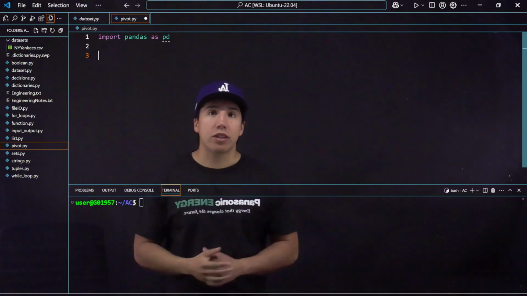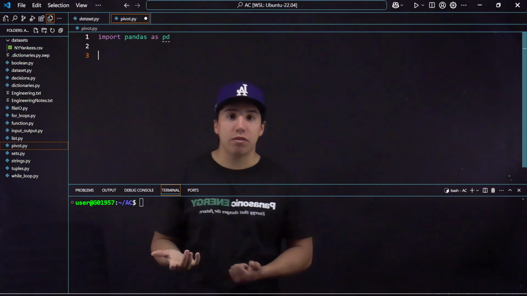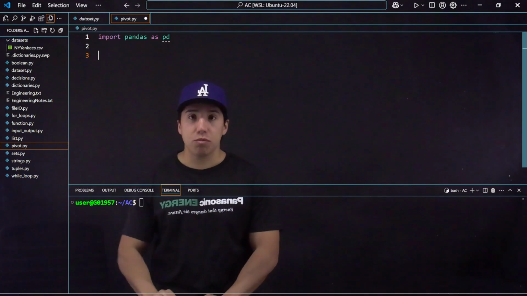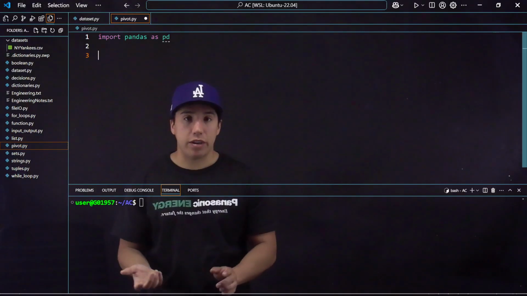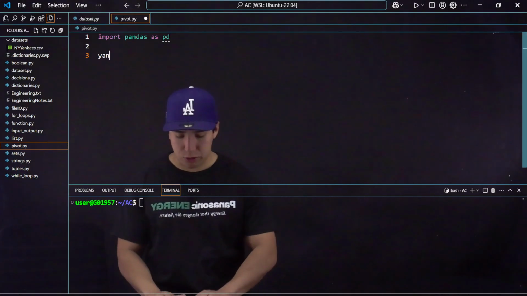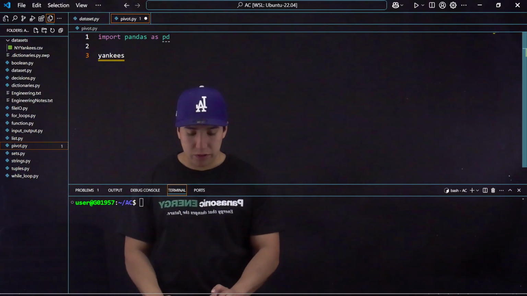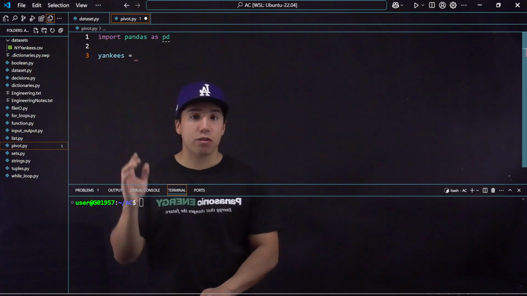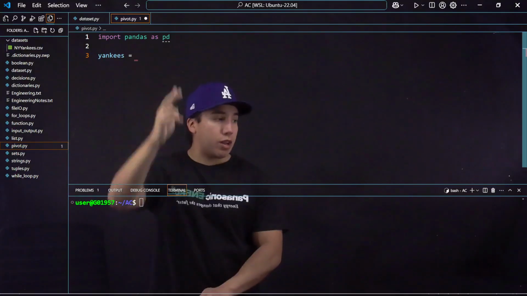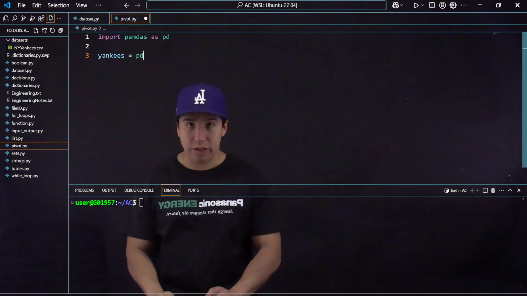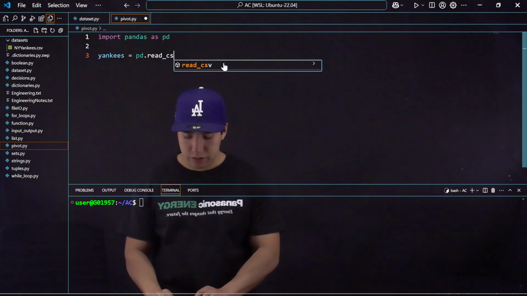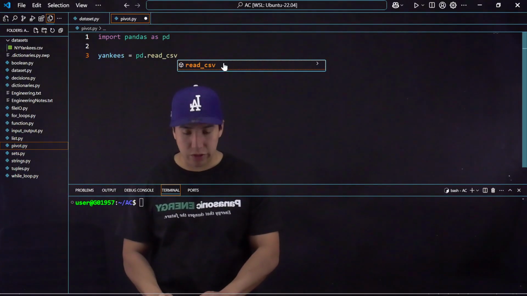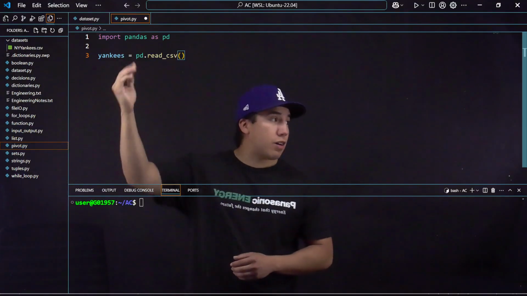So next I actually want to import my data itself. So I have to make a variable. This variable can be named anything. It doesn't have any name in particular, so I can just put Yankees is equal to. Now this is where I refer to the pandas library, but since I renamed it as PD, it's pd.read_csv, because that's what I'm going to use to open up my CSV file.